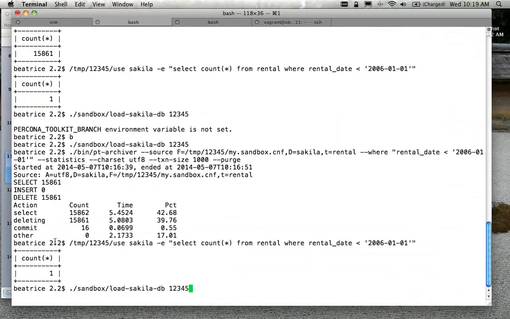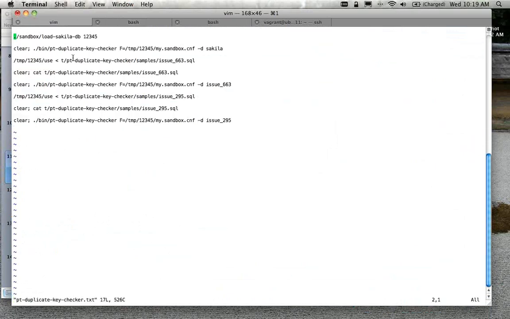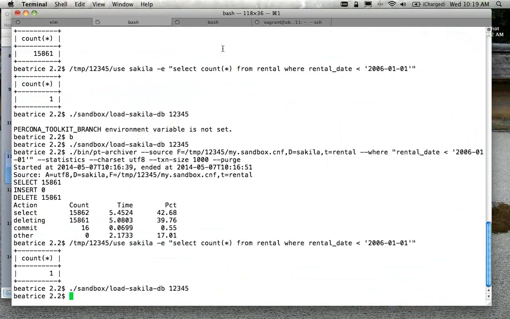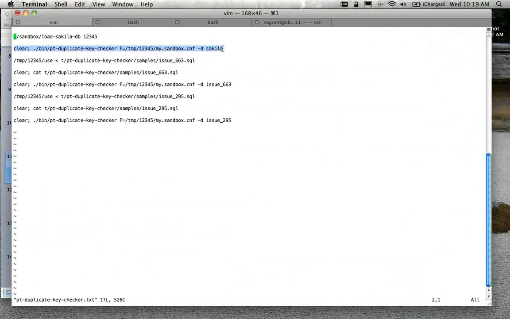So let me restore my Sakila database again. And because Sakila is a reference database, we know that it doesn't have any duplicate indexes because it's supposed to be a good example. So to prove that, I'm going to run the tool real quick on the Sakila database, and it should tell us that there are no duplicate indexes because, in fact, there are none. So this is kind of like our control. I ran the tool on the Sakila database, and no output, no duplicate indexes. So that's good. The tool has not gone crazy.